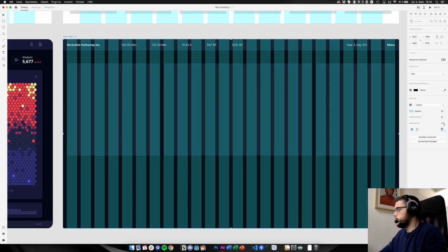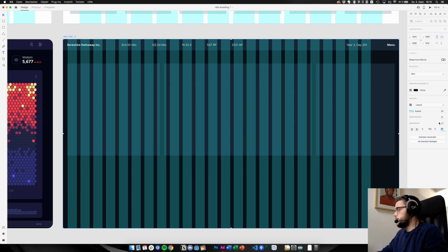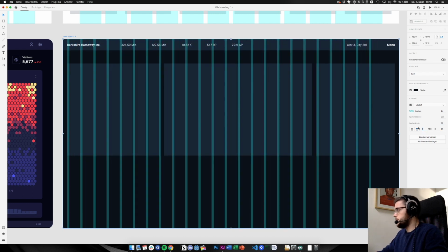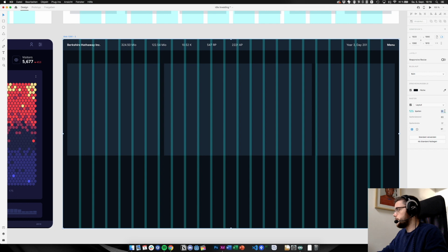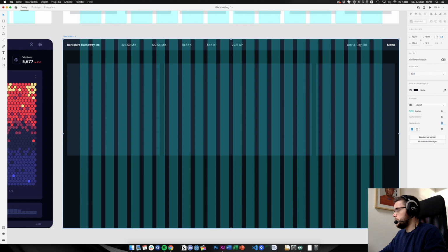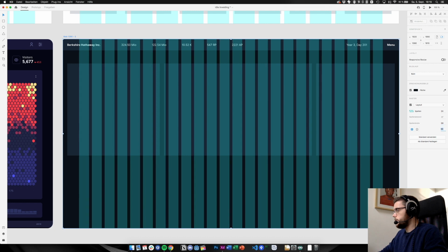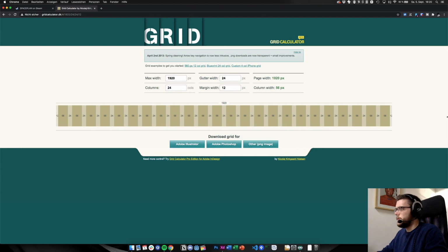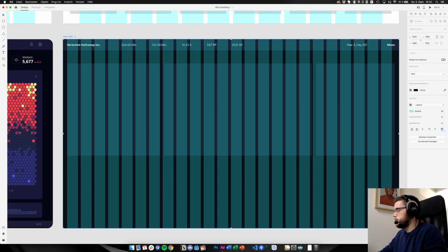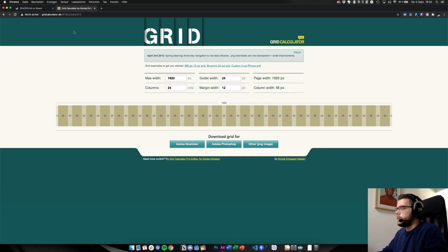Jesus, come on. I hate Adobe XD. My god. Please. Why are you so stupid? 24. 24. And 56. Why does it never work? I hate this thing so hard. It makes no sense.